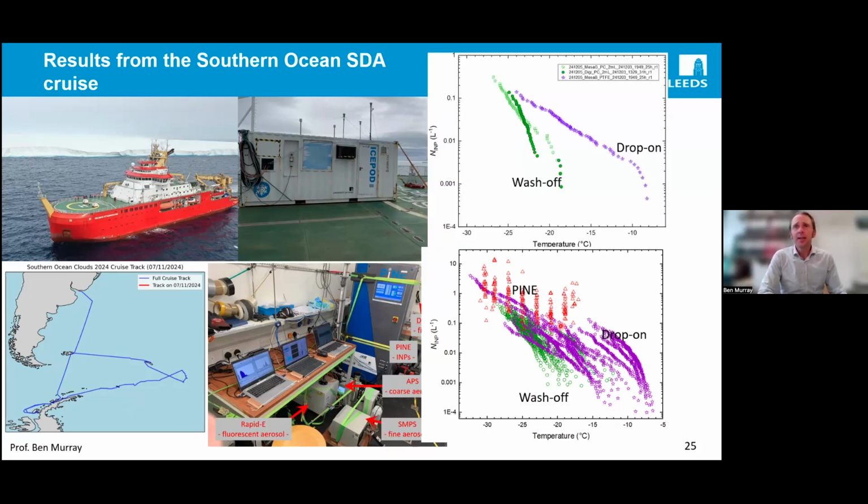And this is an example where we had the drop-on technique with filters that were sampling at exactly the same time as the wash-off technique, the polycarbonate technique, and we're seeing a really similar thing again. This strong difference. Down here, I've put a composite of all of the wash-off versus drop-on and pine measurements together on a plot. So this is really preliminary, but you start to get an idea. The drop-on technique is generally reporting more IMP at the higher temperatures than the wash-off technique.